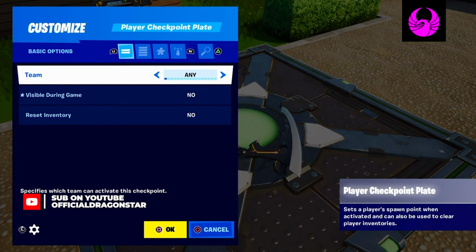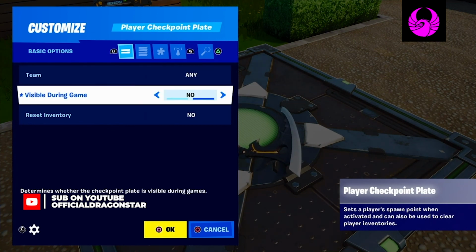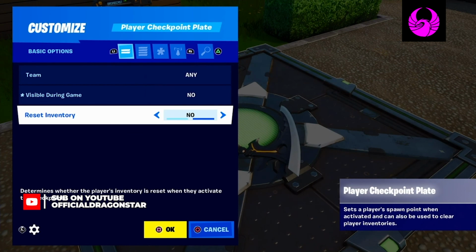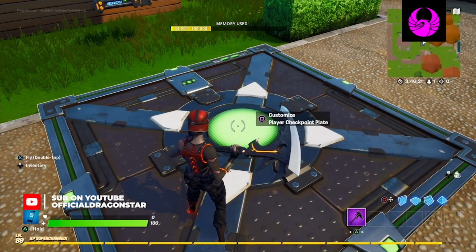And let's just go to basic options, and you can see I have team any, visible during game no, and this isn't really required for this, so you don't have to worry about it. Press square for OK.